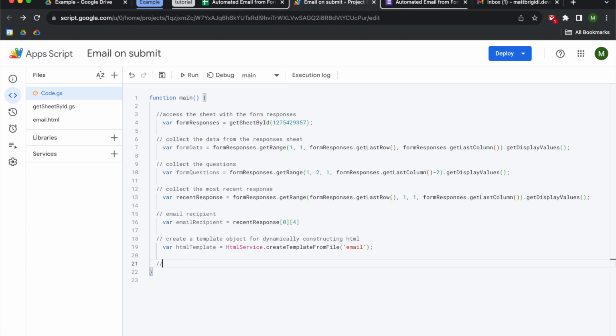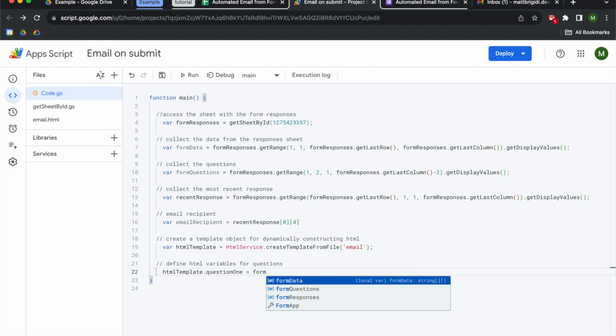Cool. So now what we're going to do is define HTML variables for questions. We are now going to access the HTML template variable that we just created, do dot, and I'm just going to call this question 1. I'm going to have it set to form questions at index 0, so row 0, the first row, and then I'm going to access that first question, right? Remember, for our form questions, we have only 3 values.